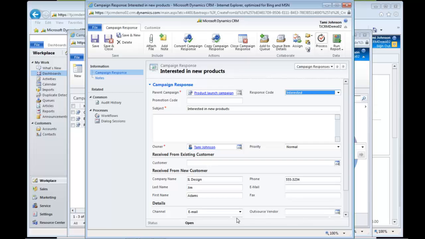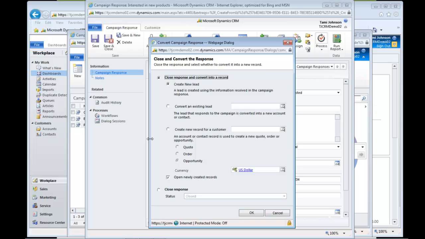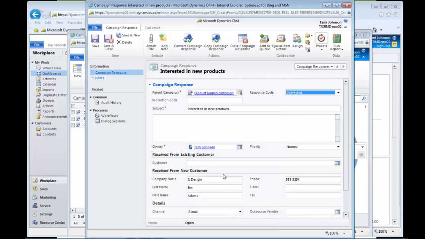The real process gain that I have here is as I'm capturing these responses, I can actually convert them and promote them through my process. So in this case, I might create a new lead, or I actually might create a new customer and promote it through my sales process. Keeping in mind that as I do this and as it moves through my process, this product launch campaign is going to be associated with that record forever. So I will always know how I eventually got that customer, and I can even measure, based on the sales to that customer, the value of that campaign.